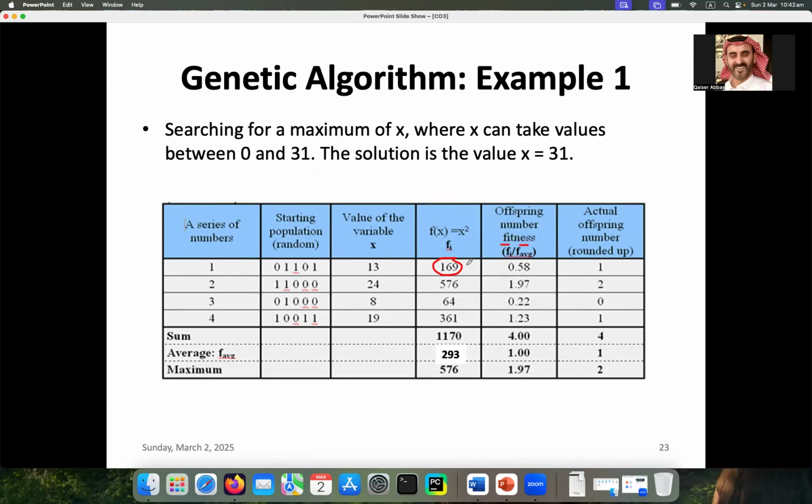Fi divided by F average. So now divide it with this value, and you will have this value. 169 divided by 293, you will have 0.58. Similarly, 576 divided by this value, you will have 1.97. Similarly, 64 divided by 293, you will have this value. Similarly, 361 divided by 293, you will have this value. So this is the fitness value you are getting from the previous step by using this formula, Fi divided by F average.